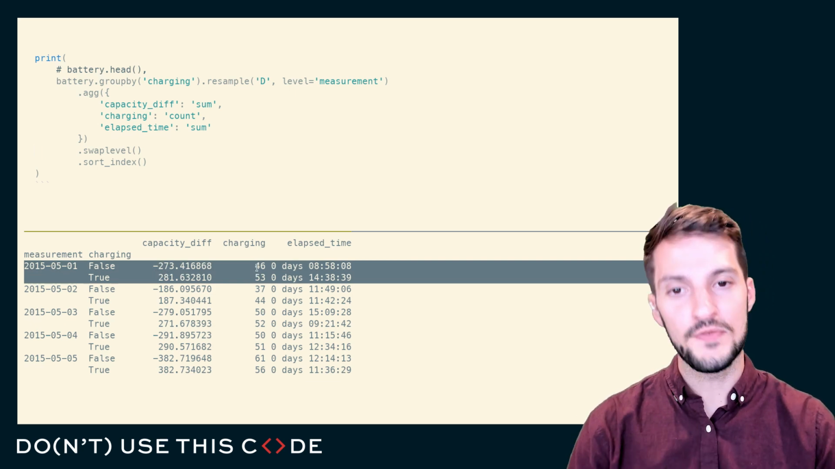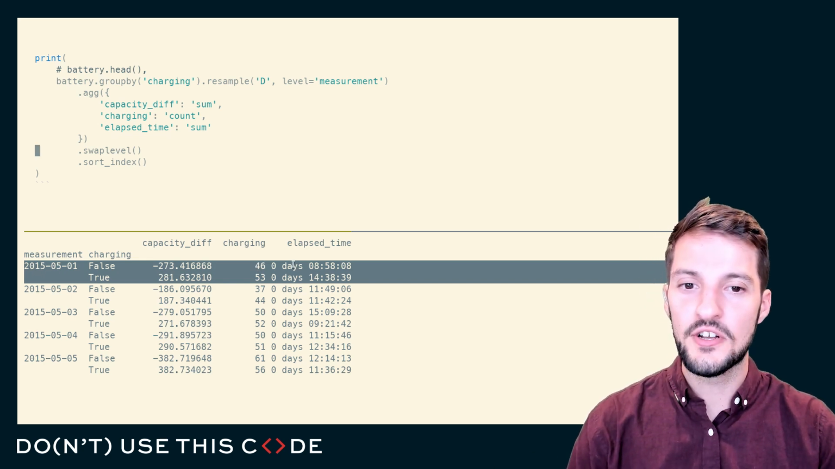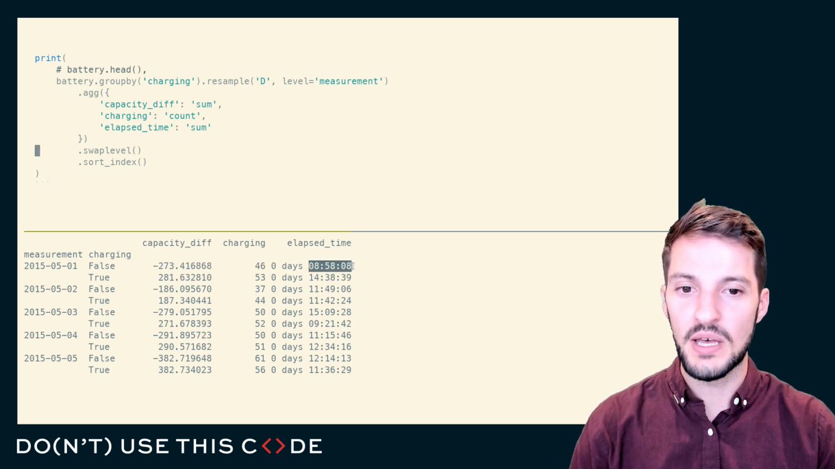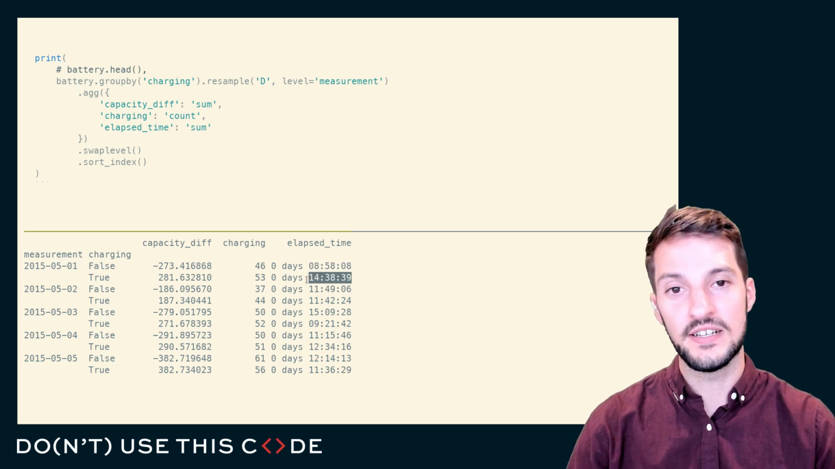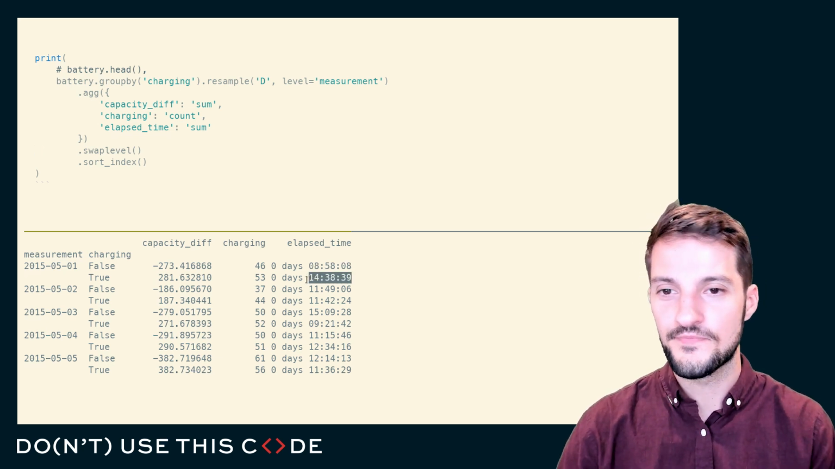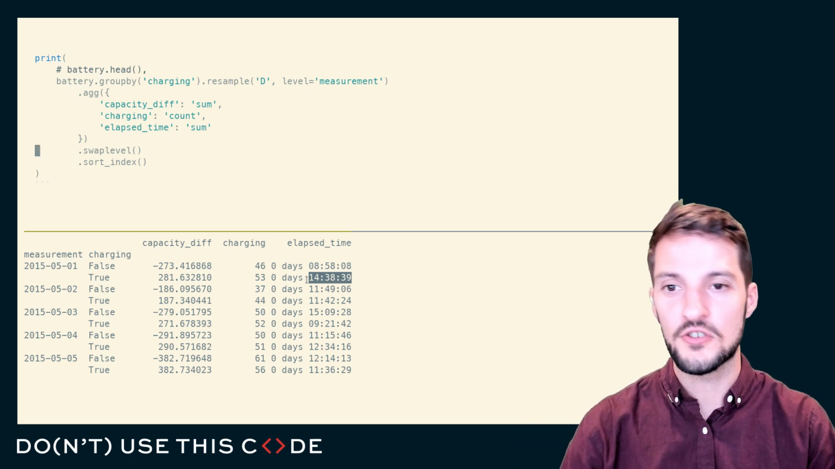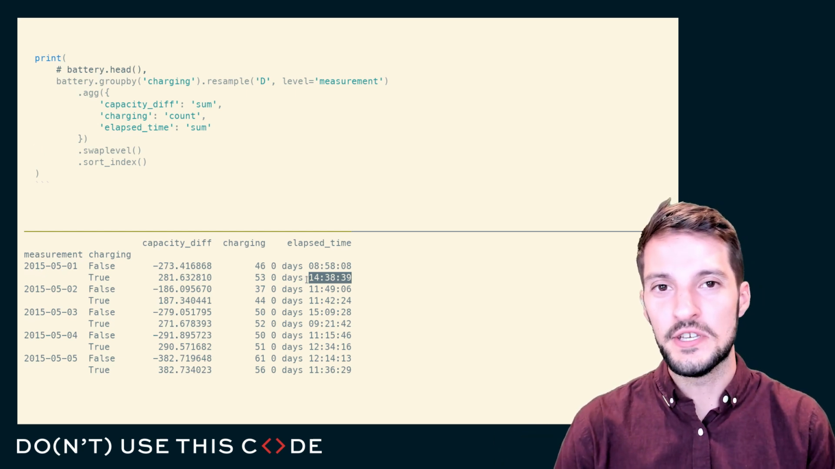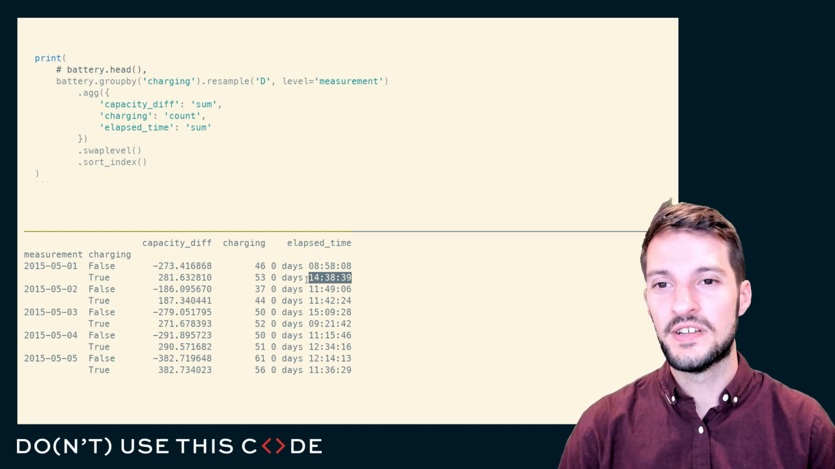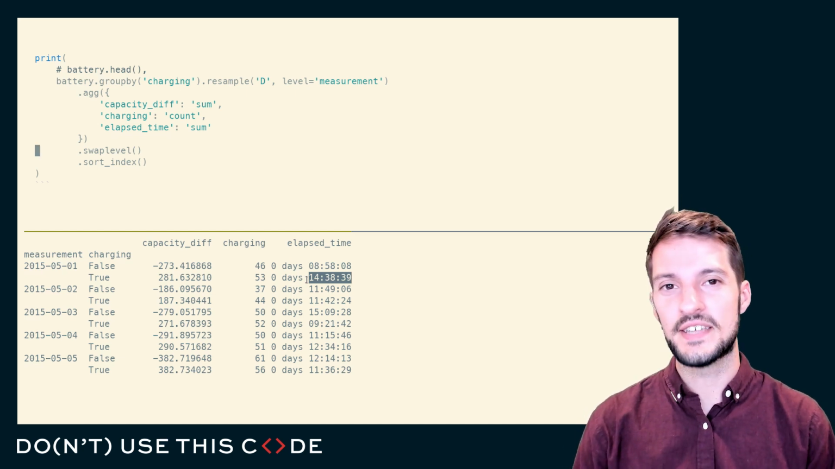And you can see the number of times that I switched from charging to not charging. And you can also see the total amount of time that my battery spent draining versus the total amount of time that my battery spent charging. And so with these metrics, we could do things like calculate decay rates or charging rates, but I will leave that fun for you to explore, as this answers the question that we had set out to answer.